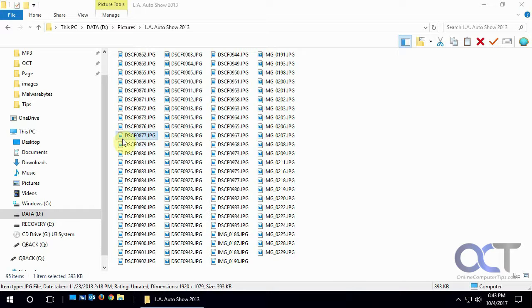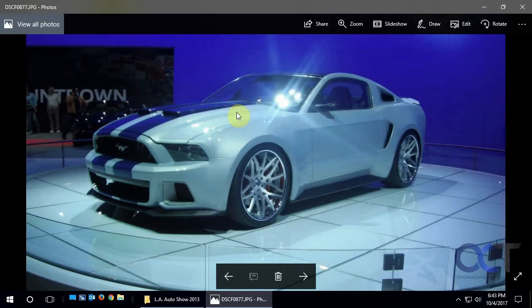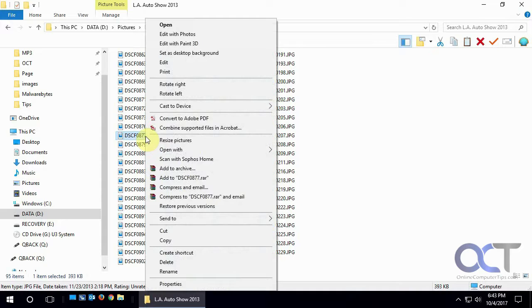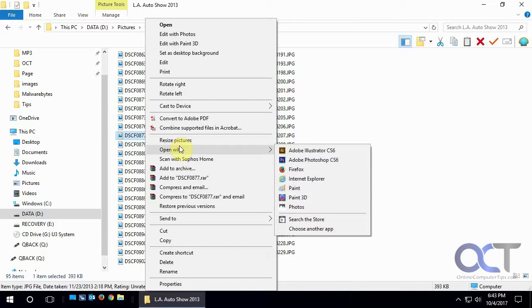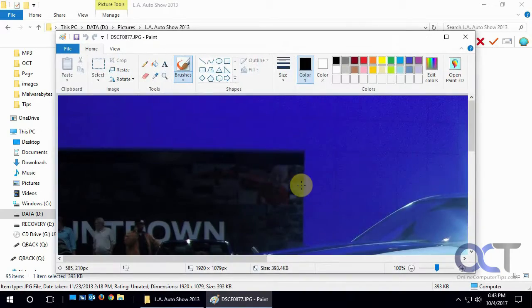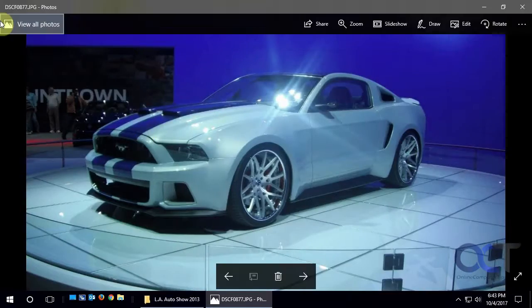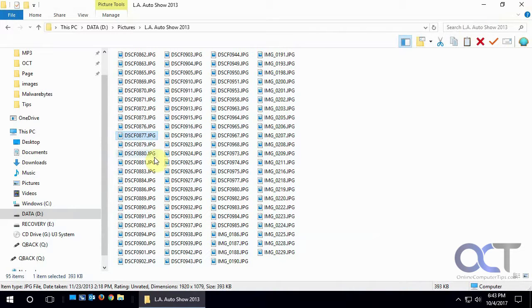Now you could also tell by the icon what program it is. If I open up this, it's using the photo viewer by default because that's what I have associated with it. Now there's a couple ways to change that. You could go to the file type you want to change, right click on it, pick open with, and you could pick one of these other programs. So let's say I pick Paint. Now it opens it in Paint, but the next time I go to open it, it's back with the photo viewer.